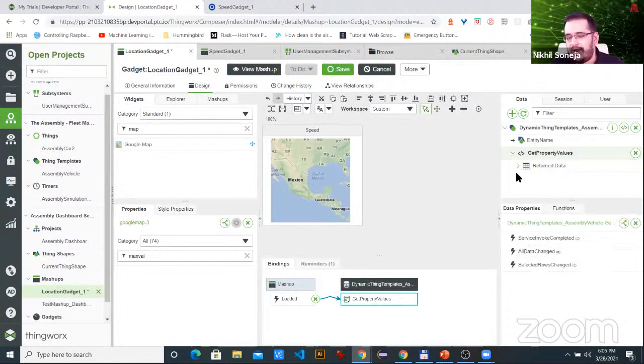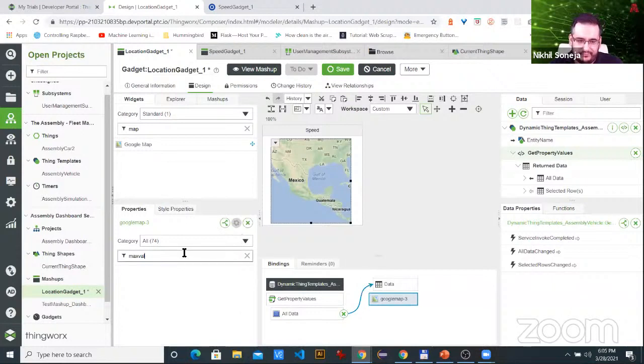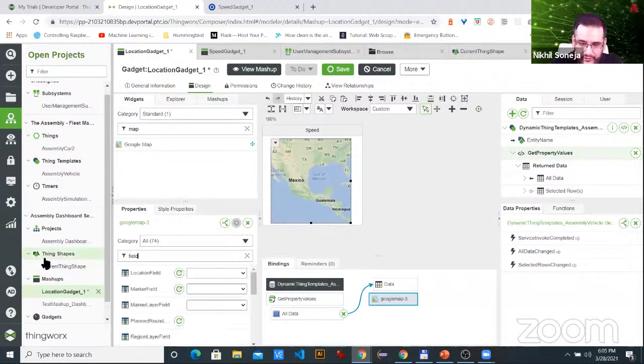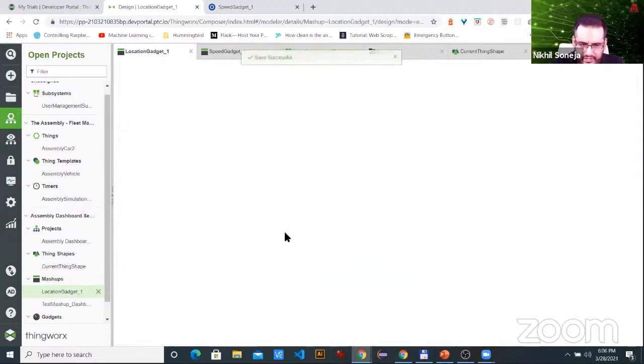Because what I need is the data as an info table. So this brings all data as an info table, and I just drag and drop it to the map, onto data. I should adjust the field values, of course. So my location field is, of course, position. I don't really need to change anything else there.